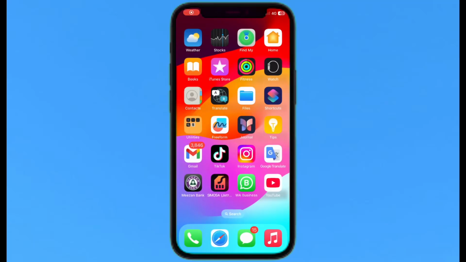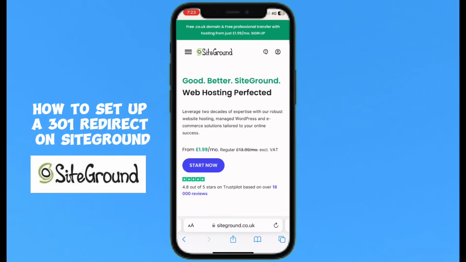Hello everyone, today I'm going to show you how to set up a 301 redirect on SiteGround.